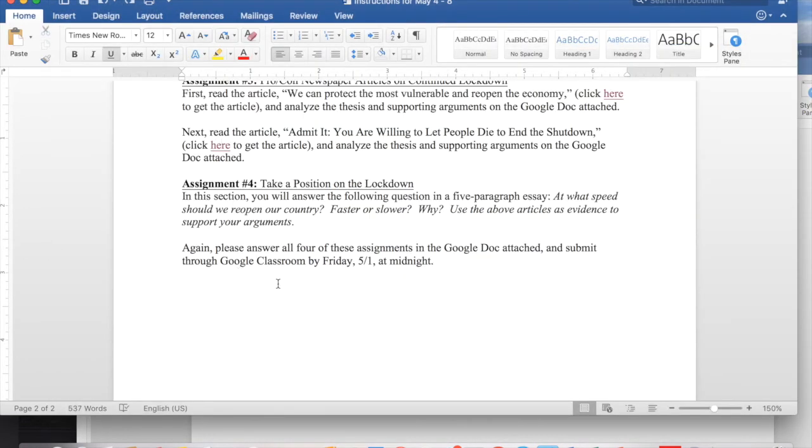Again, please answer all 4 of these assignments in the Google document attached and submit through Google Classroom by Friday, not the 1st. The 8th, Friday the 8th at midnight. Okay? So that's going to be due. Please submit it.